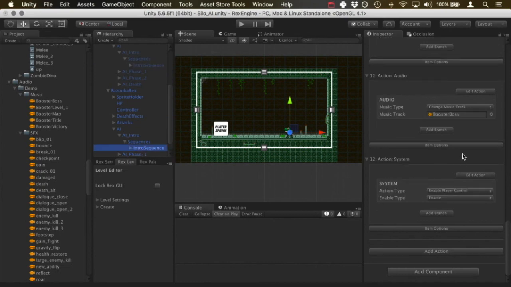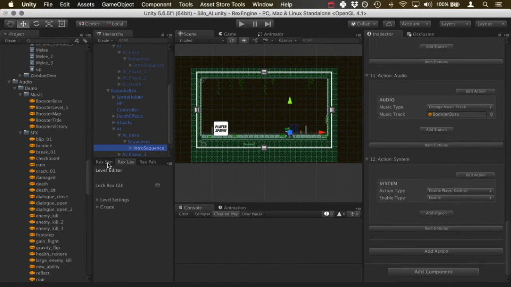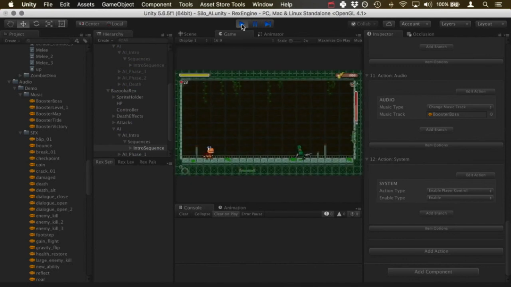So let me look at this real quick and we'll make sure everything looks good. Let me go into the settings really quick and unmute the music so we can hear that. Hit save. And so now we should have a completed boss intro. And I can move again. And of course the boss can't move yet because we haven't set up its enemy AI. But we can kill it. Not very nice.